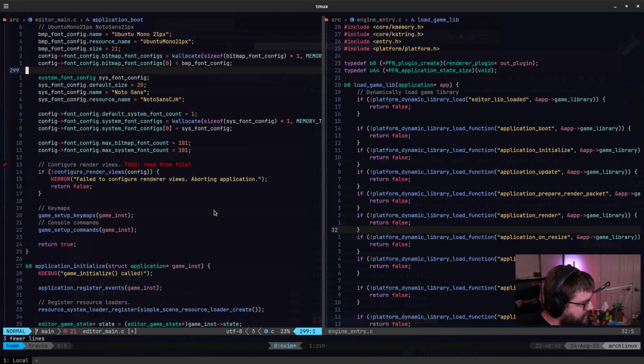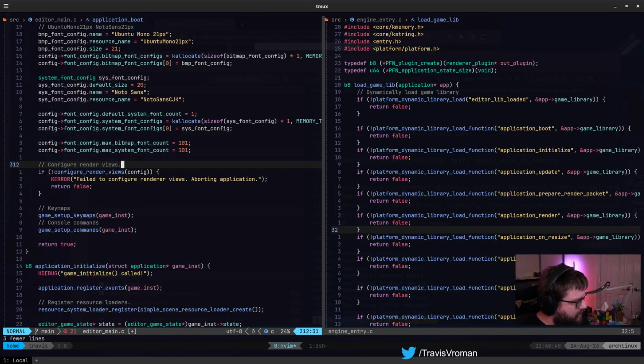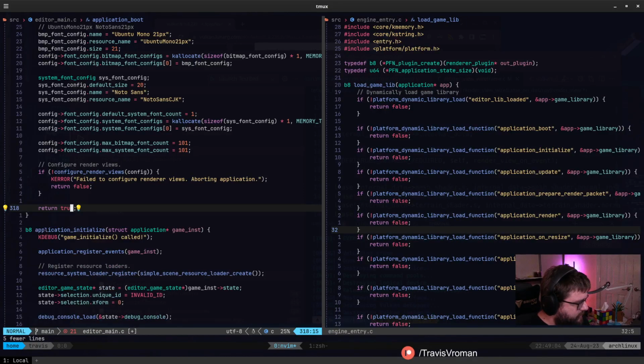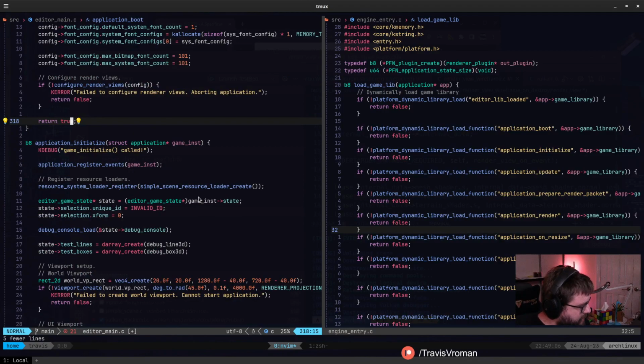Yeah, I'll leave the font set up for now. Configure render views, read from file. I don't think we're going to read this from file. I think we're going to leave that up to the application to do that. So we're going to keep configure render views. We are going to get rid of this stuff for right now. We can always copy it over later.